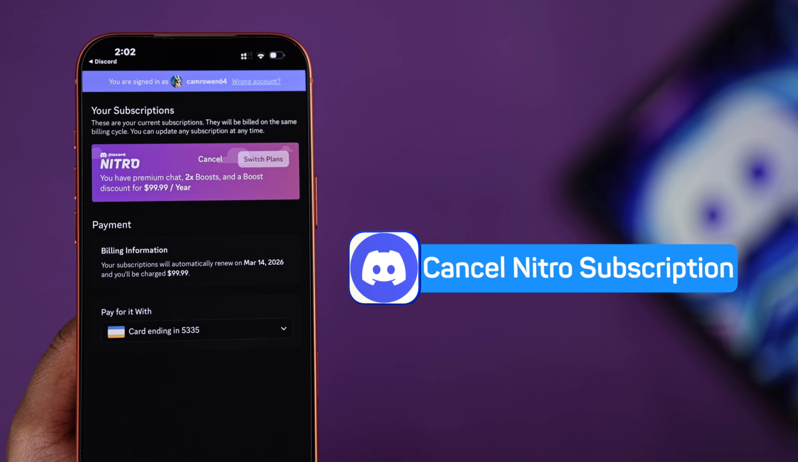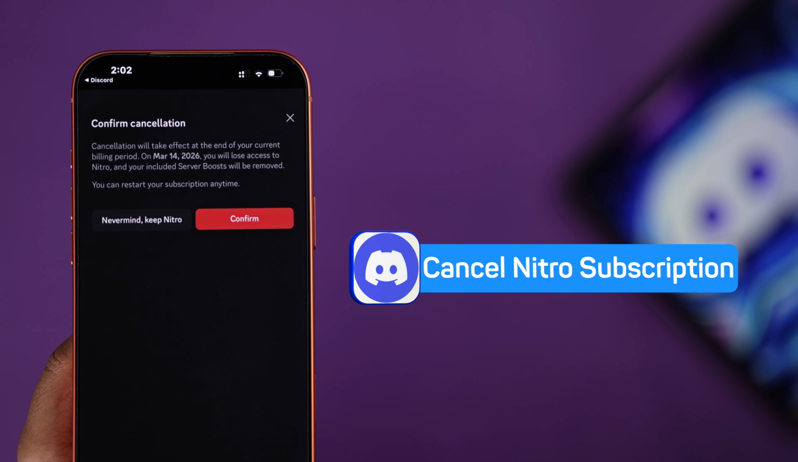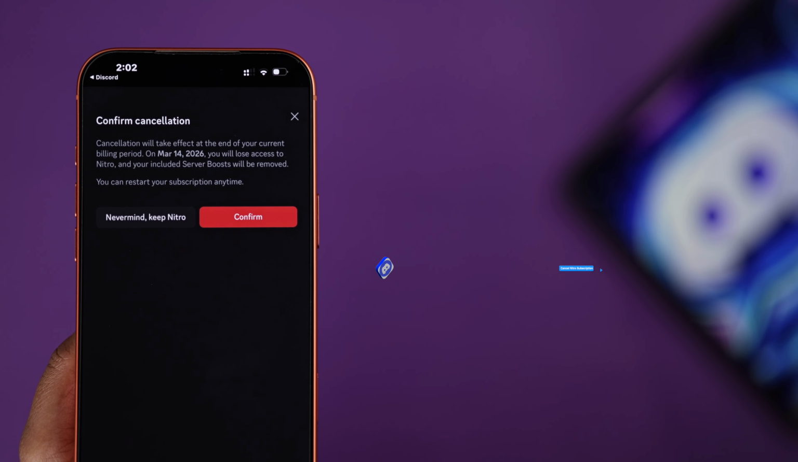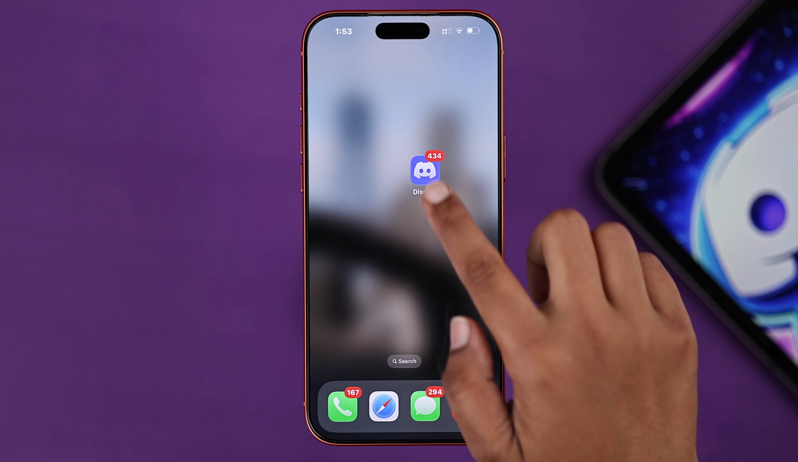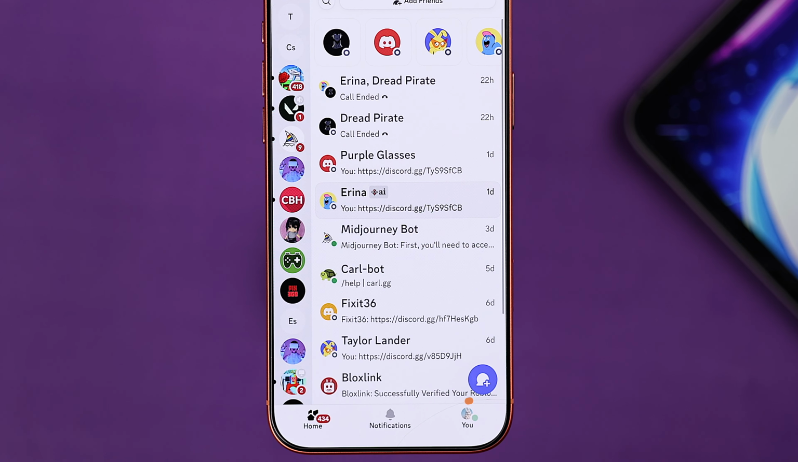If you don't want to keep paying for Discord Nitro, here's how to cancel the subscription directly from your iPhone or Android. First, open the Discord app on your iPhone. Tap on your profile icon in the bottom right corner of the screen.